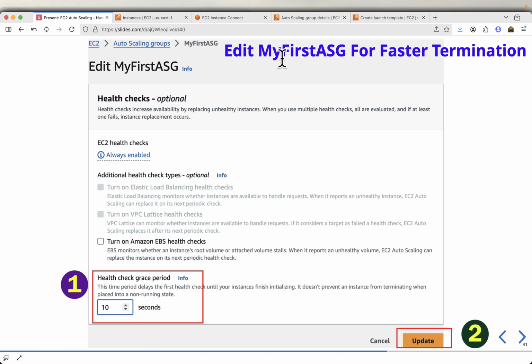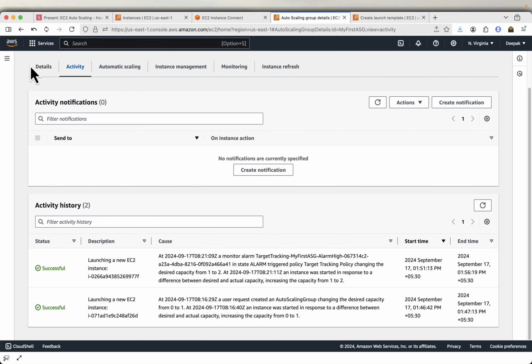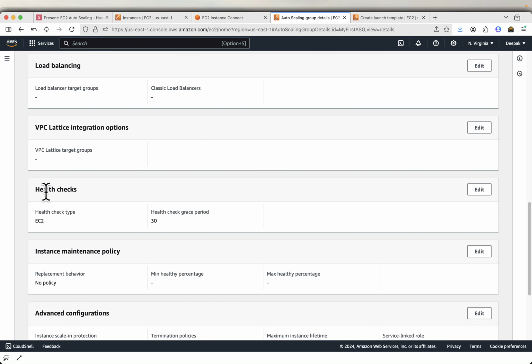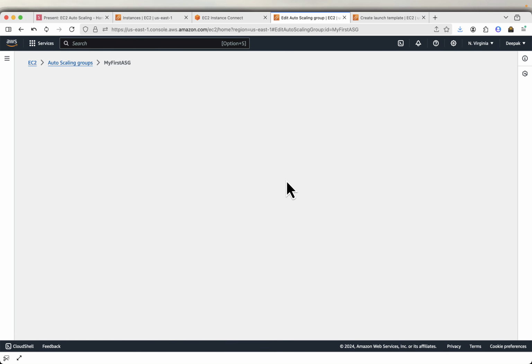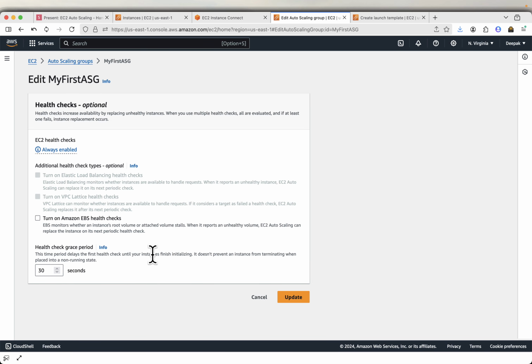So in this case, I have to edit the auto scaling group setting health check grace period. So I am here and click on details. So under health checks, if you click edit, I will make it even less. I will change it from 30 to 10, and click update.